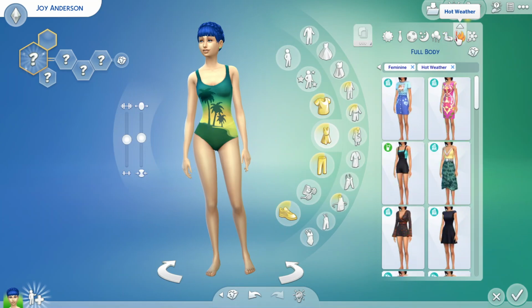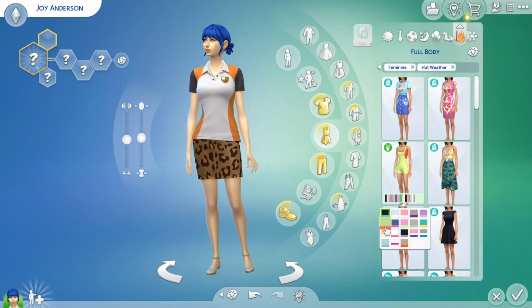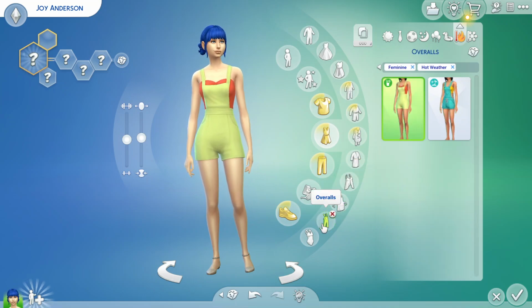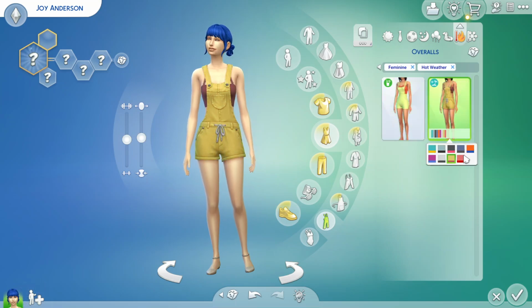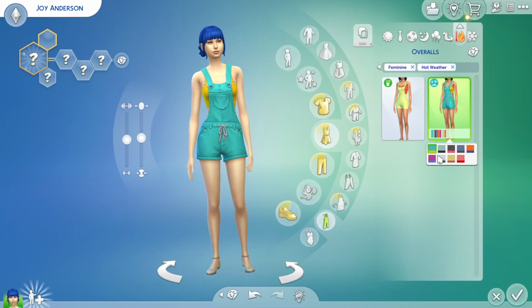Okay. And then this is the warm weather. I would want to do some overalls, but I'm not liking the choices as far as colors. I just think they could be better.